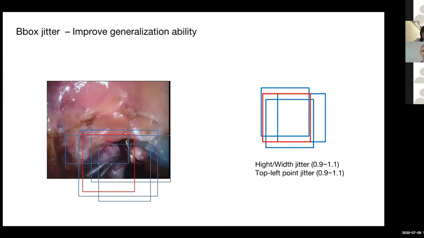The last very useful method is that we use B-box jitter to improve the generalization ability. We know that sometimes there are certain errors in manual labeling, so in order to enhance the robustness of the detection network, we set the hyperparameter to 0.9 to 1.1, which not only changed the position of the anchors, but also changed the shape of the anchors.